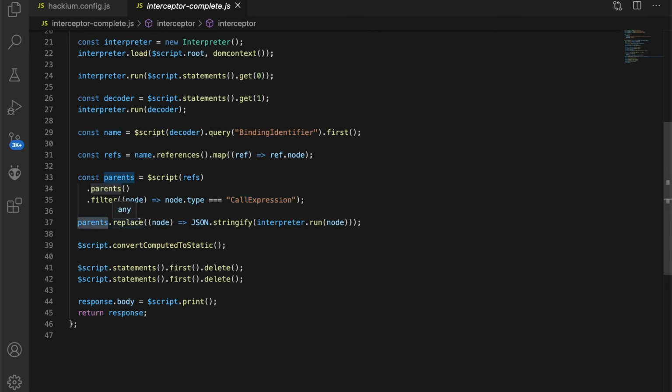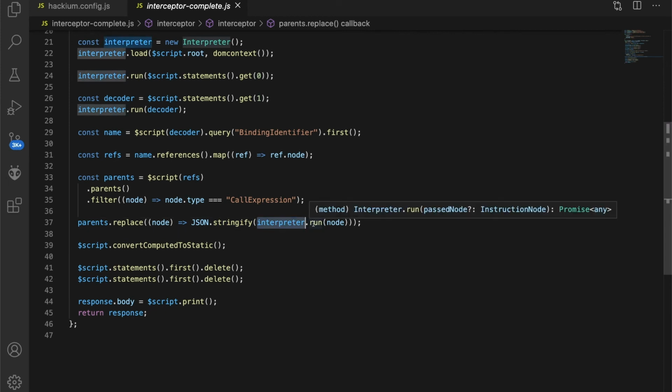And we're going to replace all of those with the stringified result of the interpreter executing those functions. So we need to JSON.stringify. So it's a string that contains a string, which is the return value of these functions.